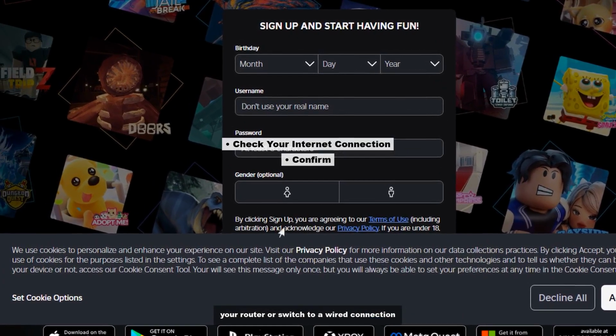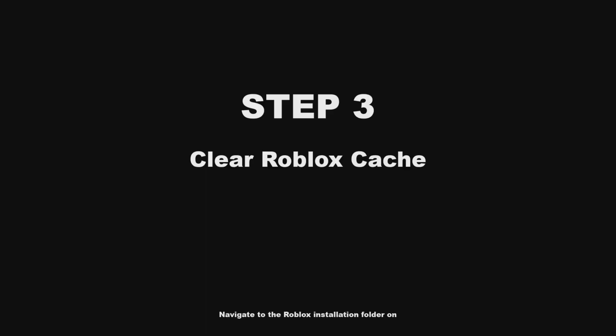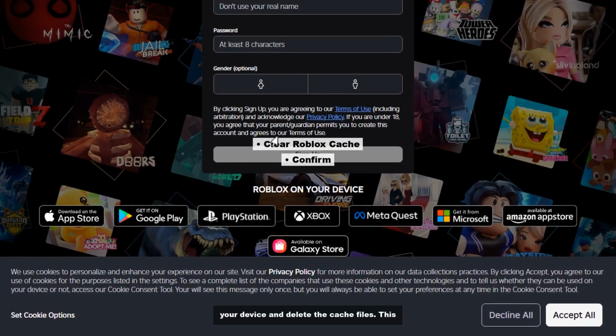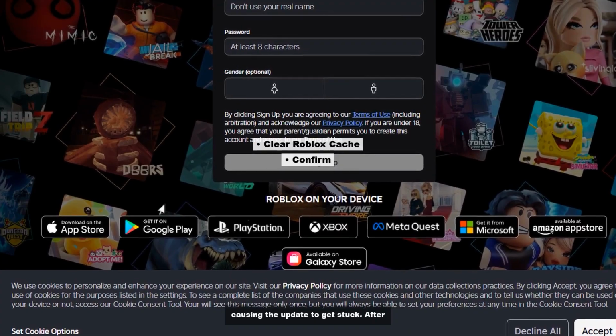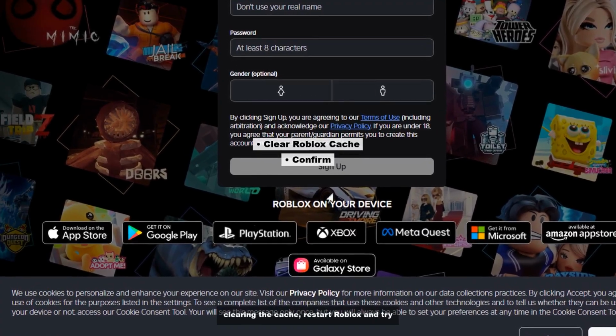Step 3. Clear Roblox cache. Navigate to the Roblox installation folder on your device and delete the cache files. This can help remove corrupted files that may be causing the update to get stuck. After clearing the cache, restart Roblox and try updating again.